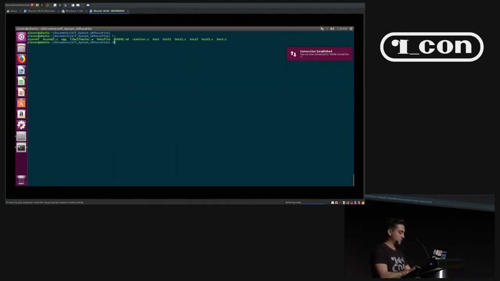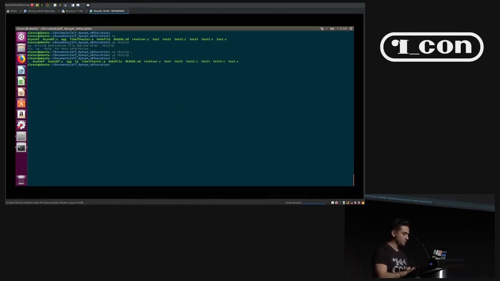Okay, so in order to illustrate this, I'm going to copy WinIP, for example. And then what I'm going to do is run this against IP.